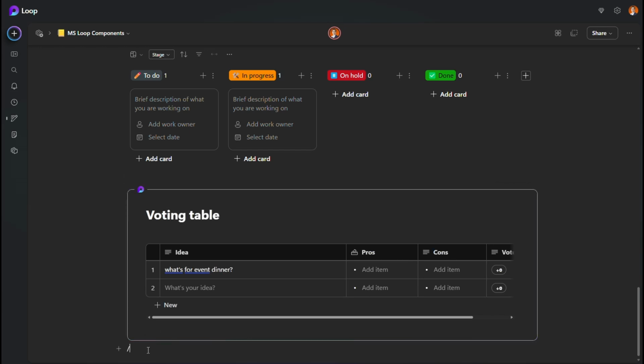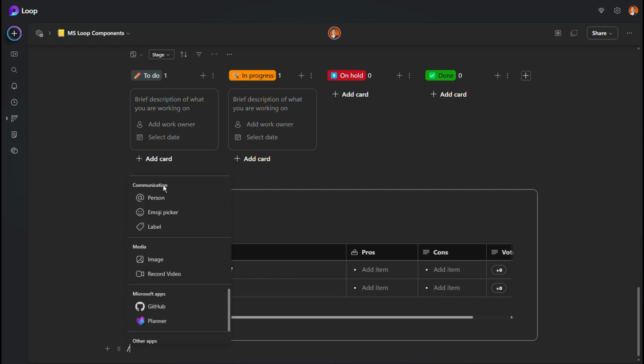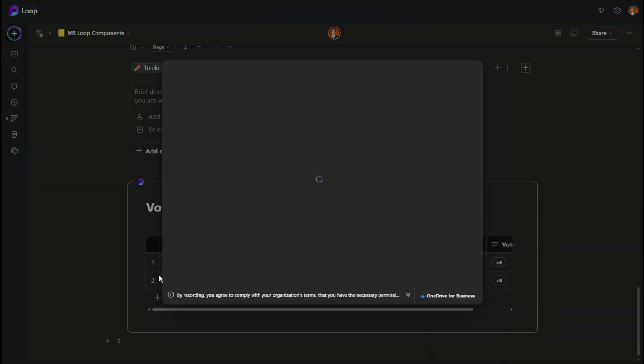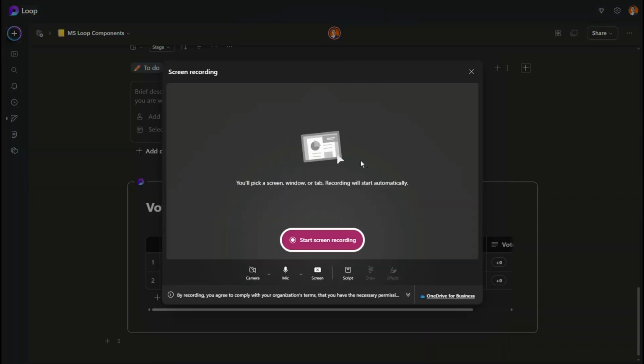Okay, now, next part will be communication. Now, I'm going to go into details. These are, if you use social media, you know, right? You just add a person to tag them, an emoji picker, and so on. Media, you can upload an image from your computer, or you can record a video right over here using the built-in recorder. You can start a screen recording, your camera, mic, and so on.